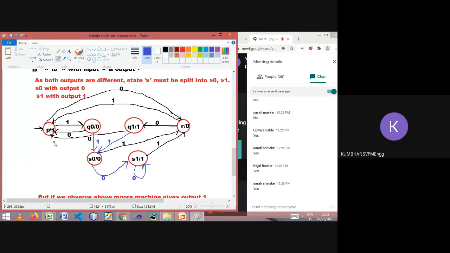Yes, sir. For incoming edges, if Q0 comes to P with 0, you have to see the output. To which output is it going? To state with output 1. So when you split this transition from Q0 on 0 to P, it should go to P1, which gives the output 1, and not to P epsilon. Is it clear? Yes, sir.